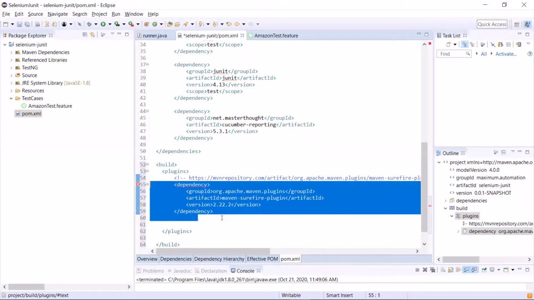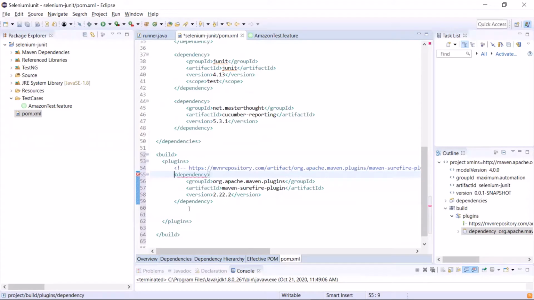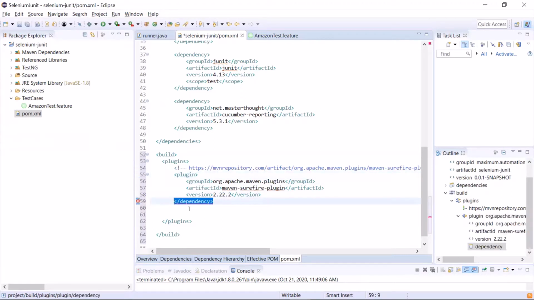Now you can see that this is dependency XML and we don't want to add it as a dependency, as we want to add it as a plugin. So just replace the dependency node with plugin. Now you might be thinking, what is the difference between dependency and plugin?